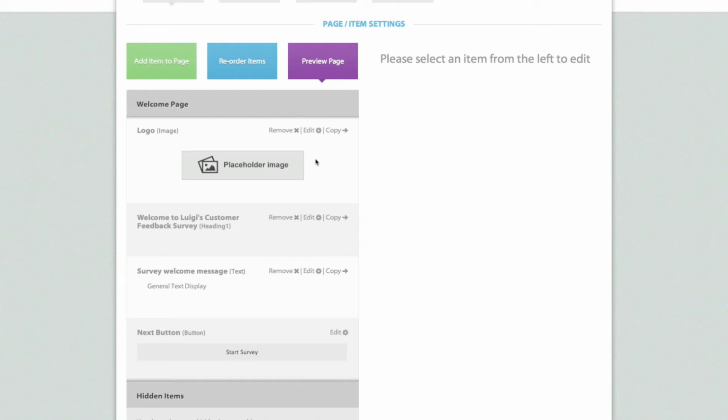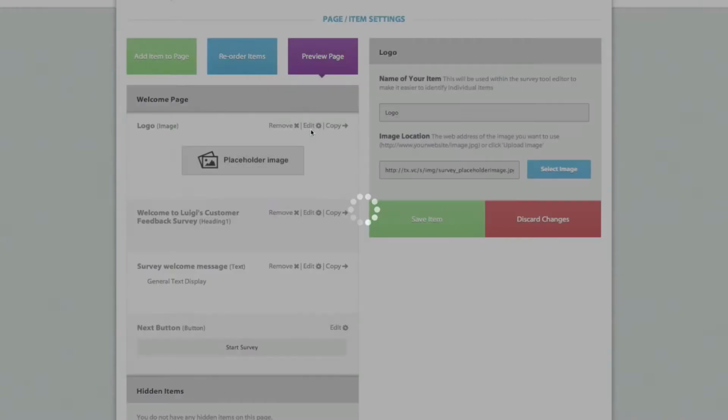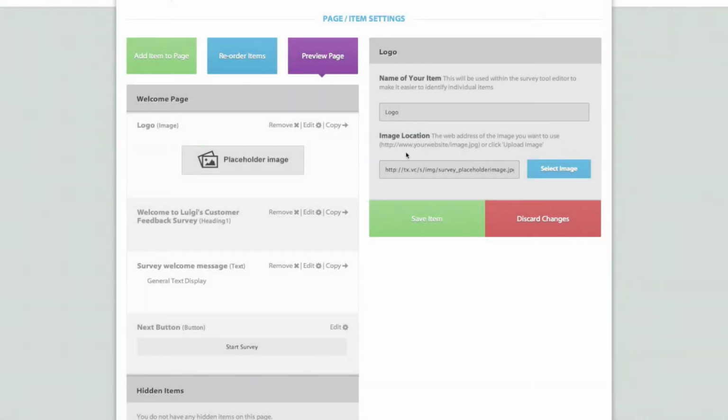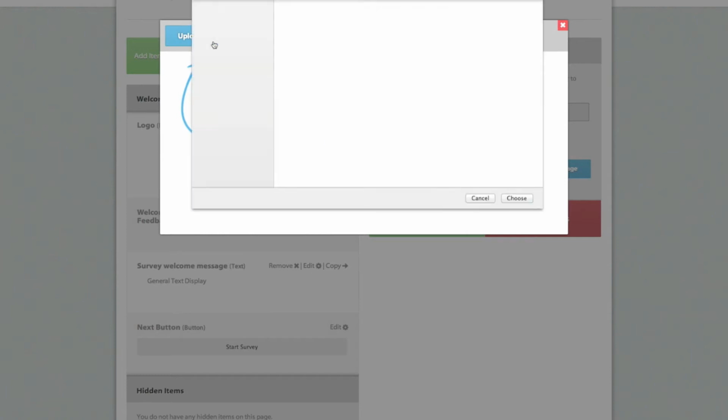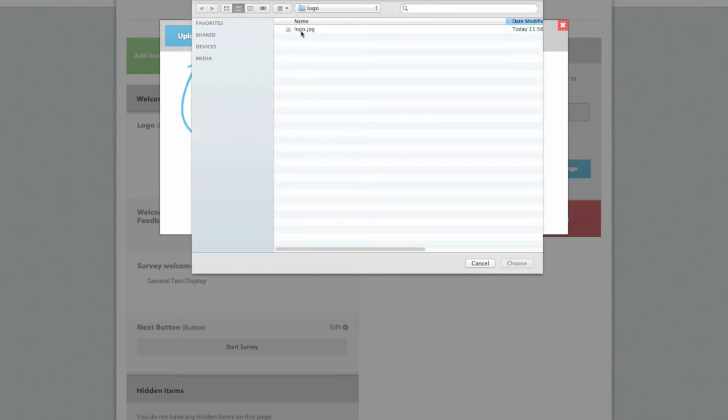However, when you want to add your logo, you click the Edit button. As you can see, we've pre-populated an image location. However, what you can do is click Select Image and use our File Manager. If you've used our File Manager before on the send screen, you'll have lots of files here. However, if this is the first time you're using the tool, simply click Upload a File. You can choose the file from the desktop location.